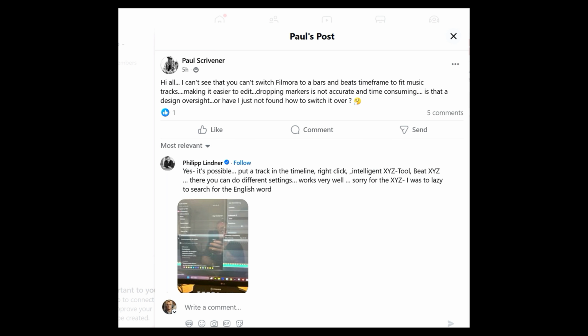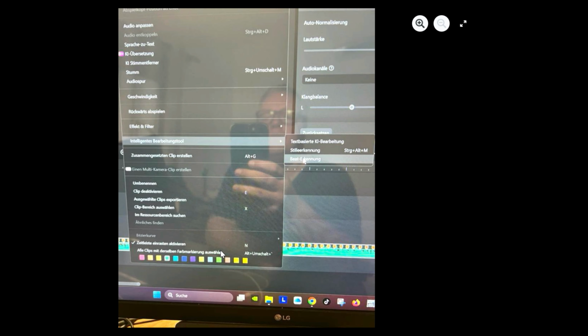So here we have a question from Paul, and he wants to know about putting bars and beats time frame to fit music on the tracks. And Philip gives him a suggestion that he can use beat detection, which is apparently German here. We'll show what that looks like in English, but we can see that it's right below effects and filter.